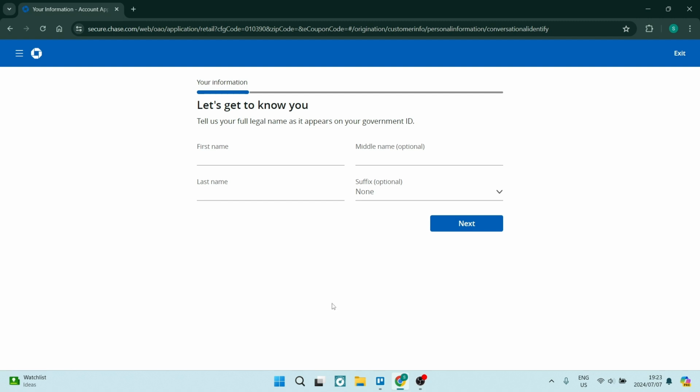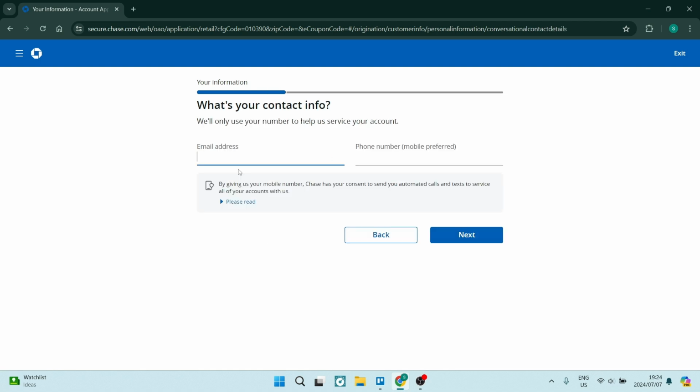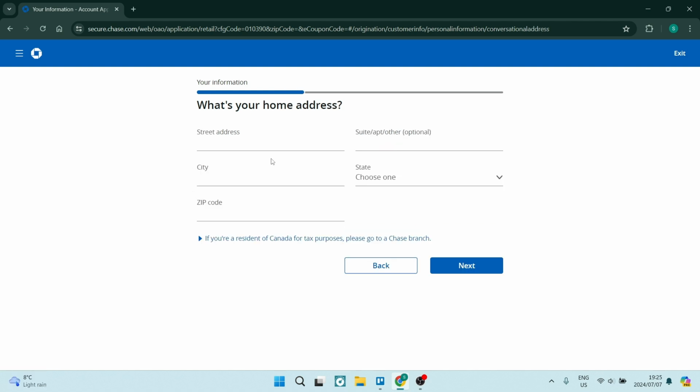Now from here, you will enter your first name, last name, an optional middle name, and a suffix. We're going to go ahead and click on next, and here you will choose your date of birth and click on next. From here, you'll go ahead and add an email address and a phone number. From this page, you want to add your street address, city, zip code, and some optional details such as your street department or other. And then you also want to choose the state that you reside in.